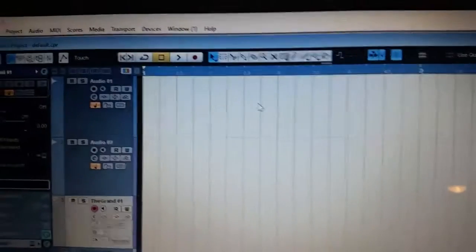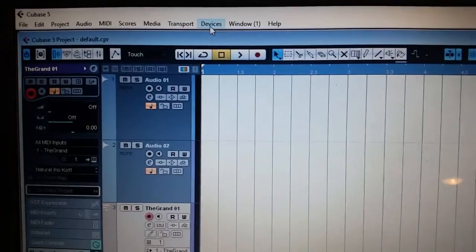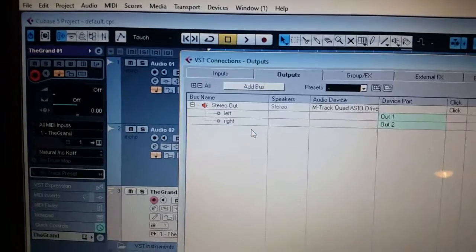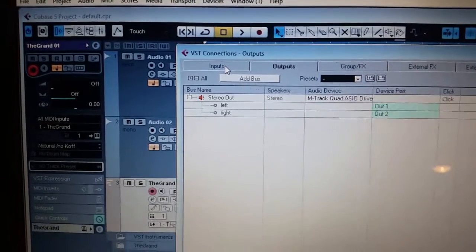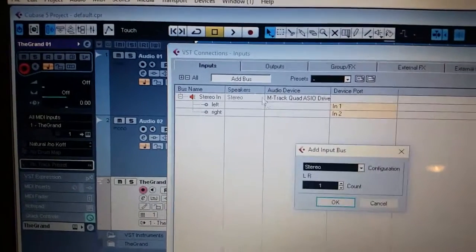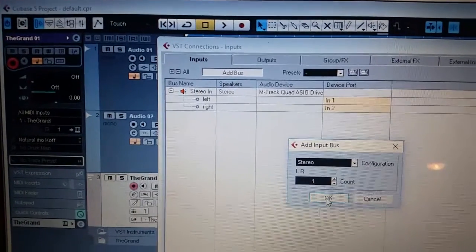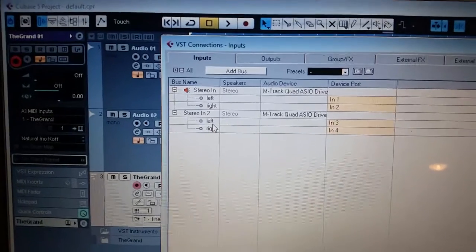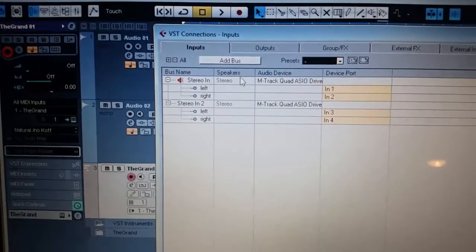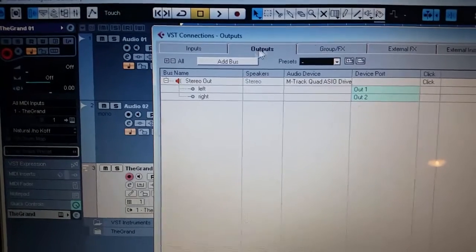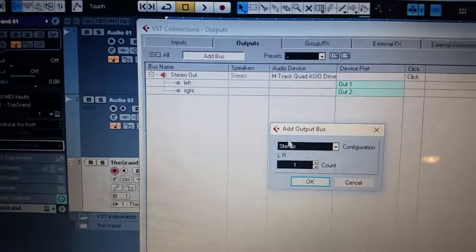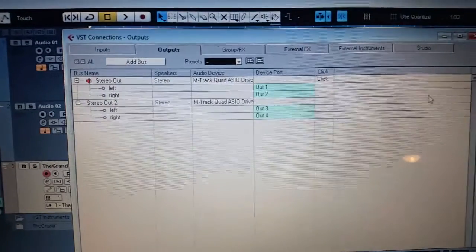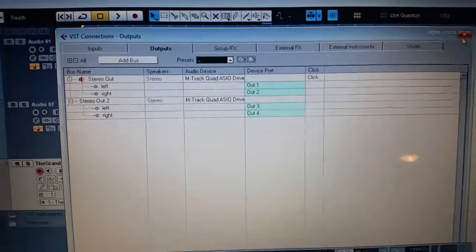So back over here to devices, and this is how we're going to do it, set it up so it works. VST connections, we click on, and on input we're going to add a bus, stereo, and you'll see up comes a second bunch of two, stereo in. And over there on the output, while we're here we'll do the output, add another output bus, same thing, stereo, and bang, these two come up. Great, beautiful. Let's jump out of there.